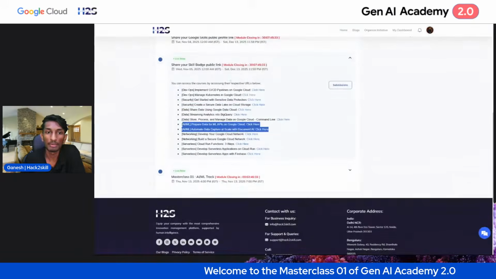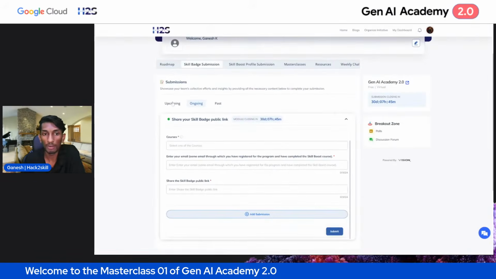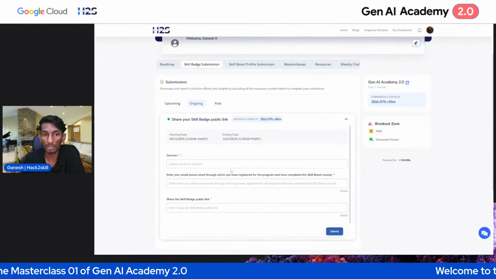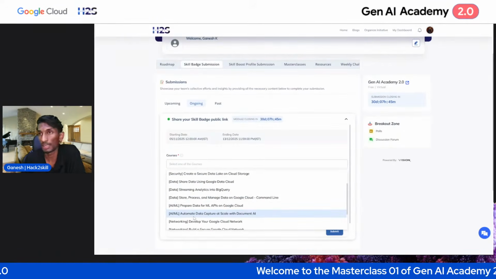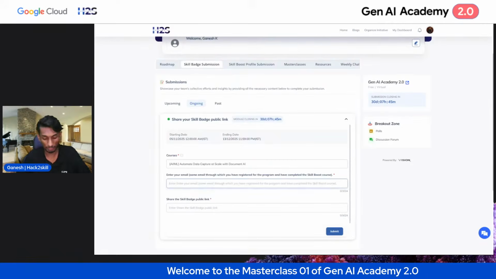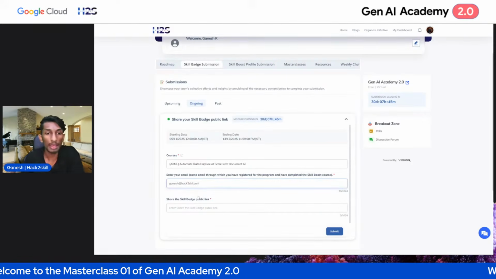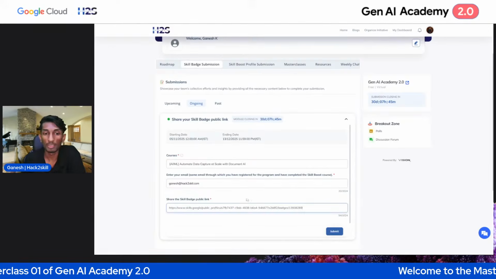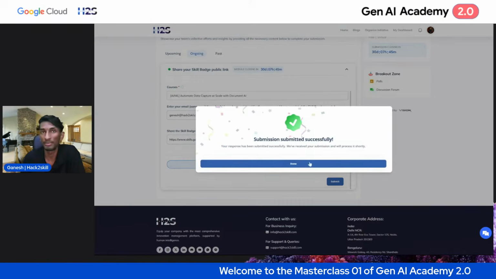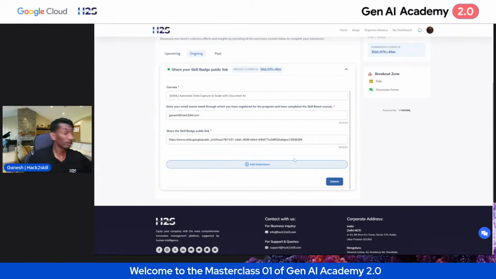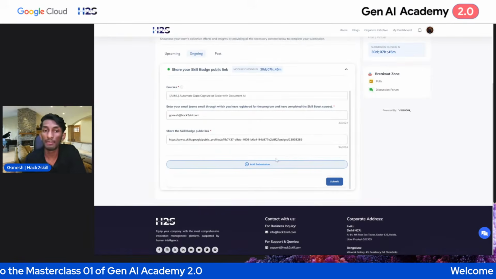and you can go to the skill badge submission. If you can see the ongoing round, you can see courses. The courses is nothing but the AI/ML track. I selected automate data, I captured scale of document AI, and the email address which I registered for the program, and obviously the skill badge. Once you enter it, you can submit it, and submission is submitted successfully. You will also have the option to add other skill badges by clicking add submissions.